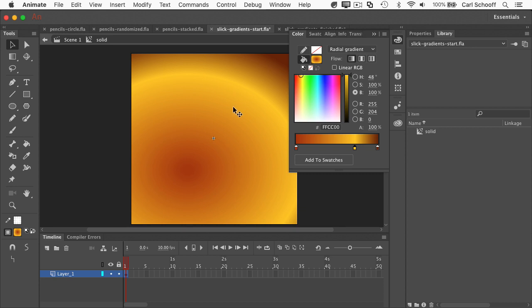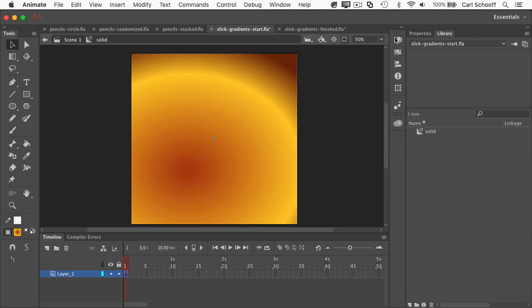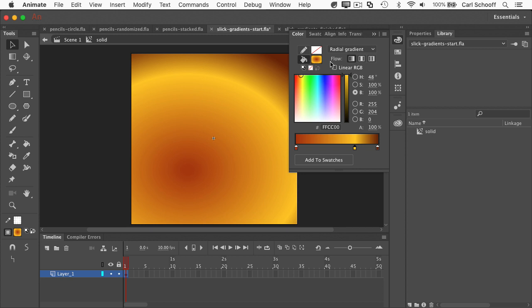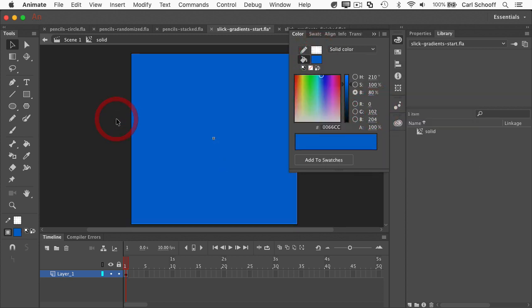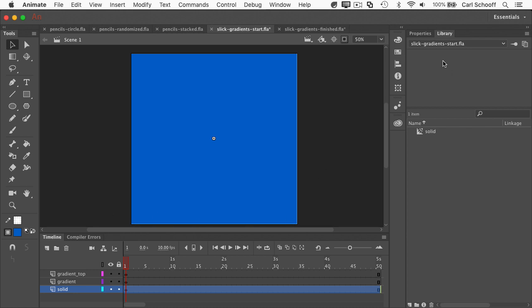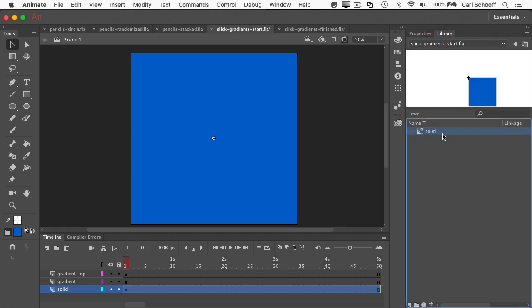So what we're going to do is revert this back to a solid color. We'll start with that blue that we had originally. And so now the trick is we are going to overlay gradients on top of this color and blend the colors. So let me show you how that's done. Back in scene one, I'm just going to go to my library. You see we have this solid symbol here.